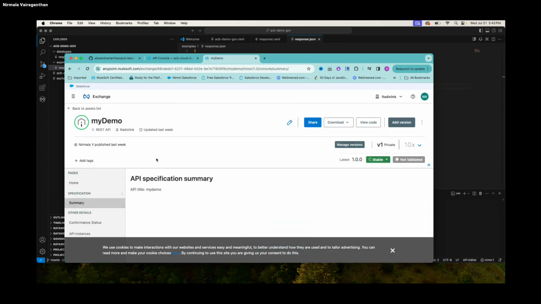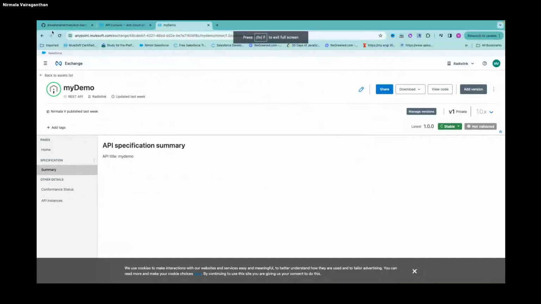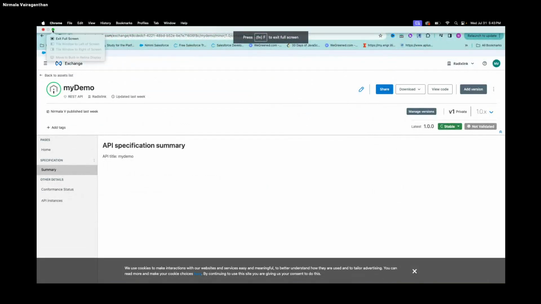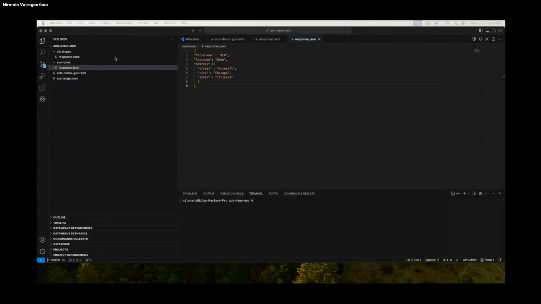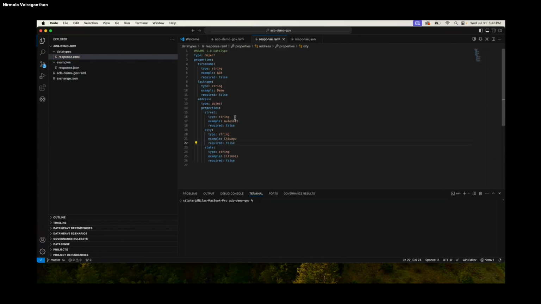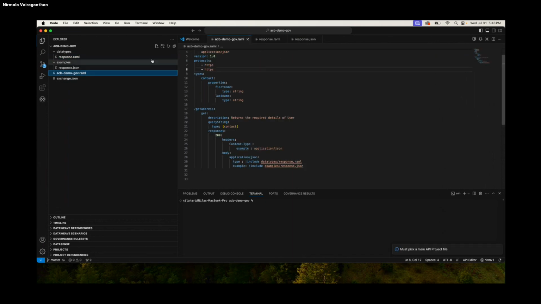This is how the first step of API design can be done. This is not new; this is what we have been doing for so long as developers. But within this Anypoint Code Builder, it is already available and so easy for you. You can just add the RAML, write the RAML, create the examples, and if you want to mock it, you can just mock it.